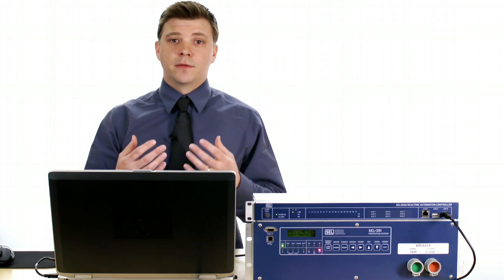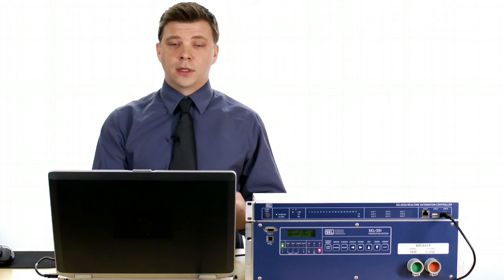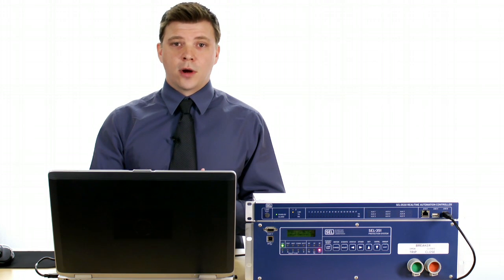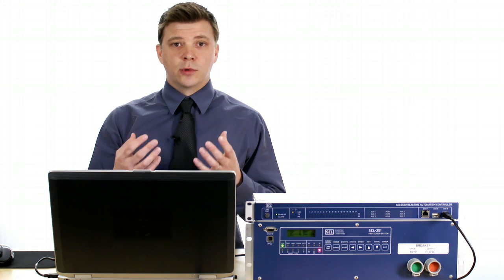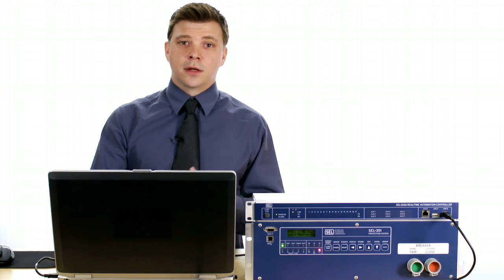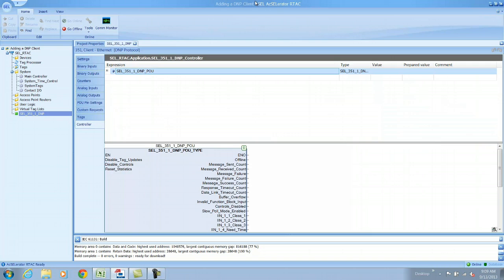Okay, so what we've done is we've configured our RTAC to speak to our relay. We're now downloading the project into the RTAC. And we're going to go online with the project and see real-time values, and we're also going to check that our configuration was valid. Okay, our project has successfully downloaded.